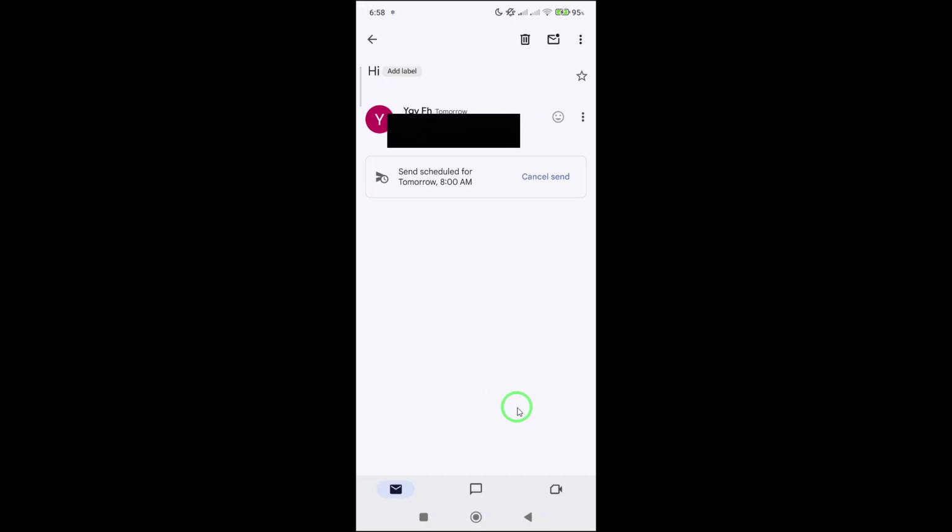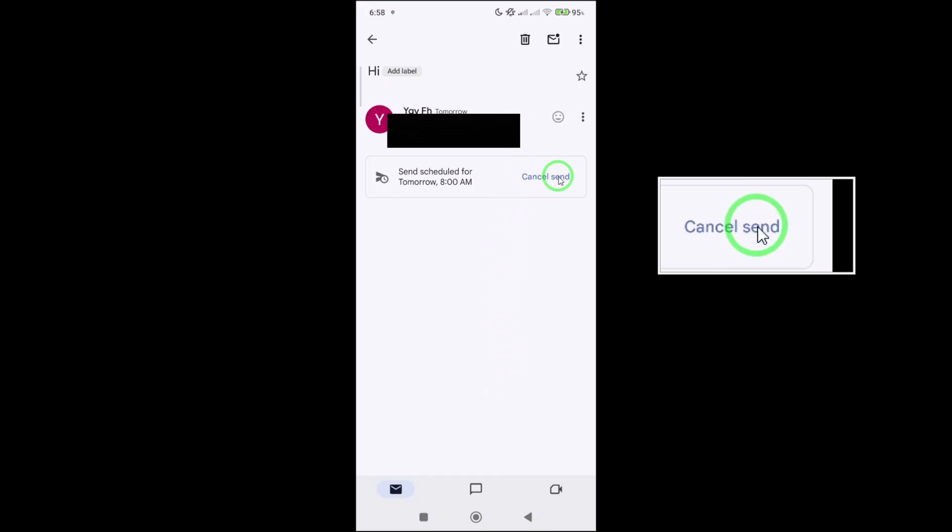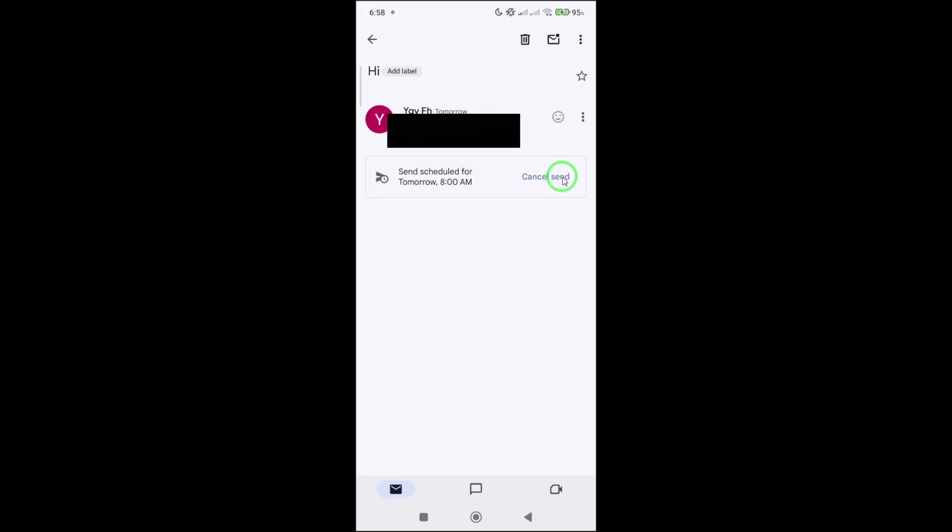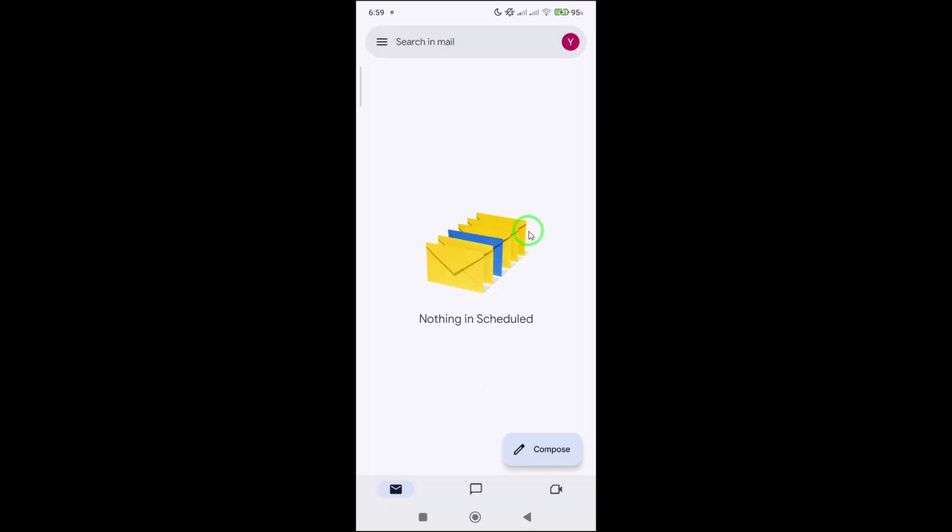Once you have the email open, look for the option that says Cancel Send. Tap on it, and the scheduled email will be pulled back from the sending queue. It will now appear in your drafts folder so you can edit it, reschedule it, or delete it entirely if you like. That's it. Canceling a scheduled email in the Gmail app is really straightforward.